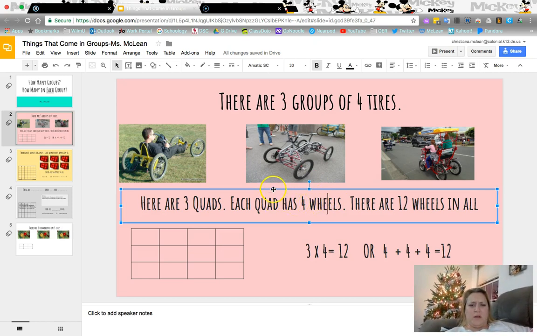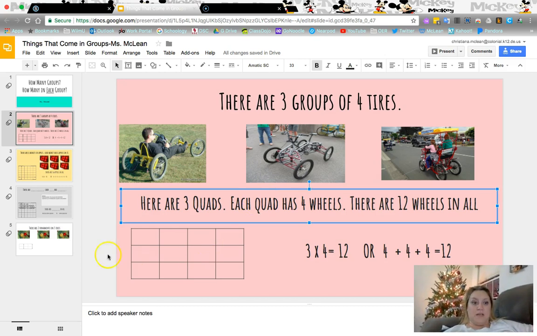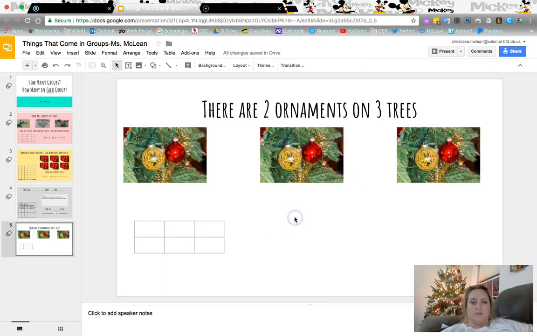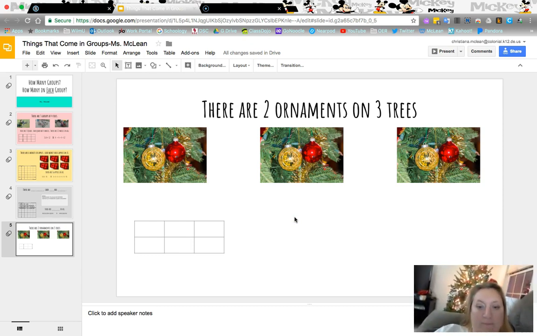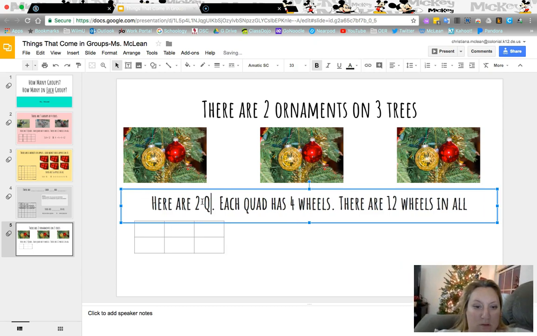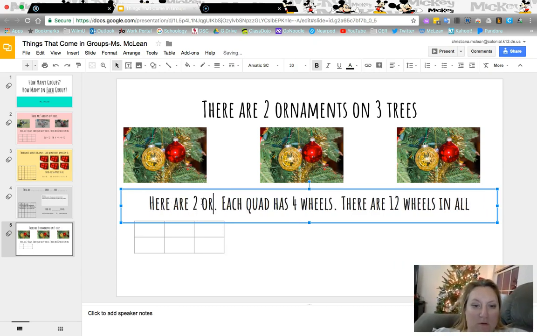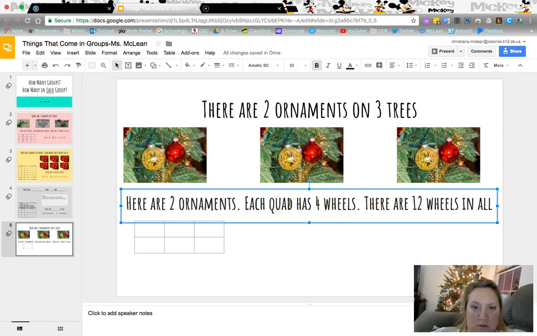And what I'm going to do right here is highlight this and do Command C. Remember that means to copy. I'm going to come back to mine. Whoops, sorry. And I'm going to do Command V. So I'm not having quads, so I'm going to say here are 2 ornaments each.